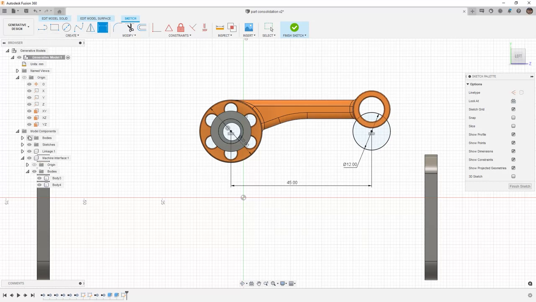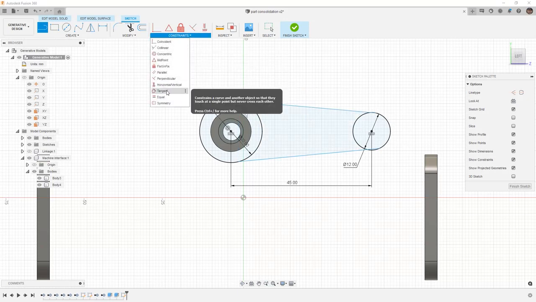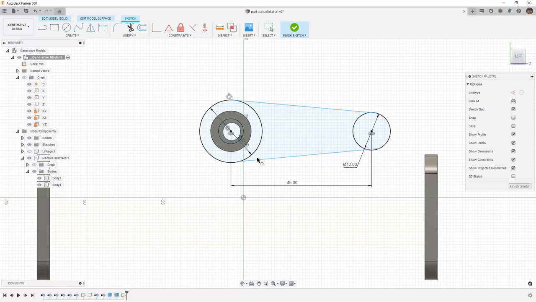Next, I'm going to go into my linkage part. I'm going to completely hide it. This will make it a little bit easier to use my line tool. And I'm going to connect this side. I'm going to do the same over here as well. Then I want to use my constraints for a tangency constraint.